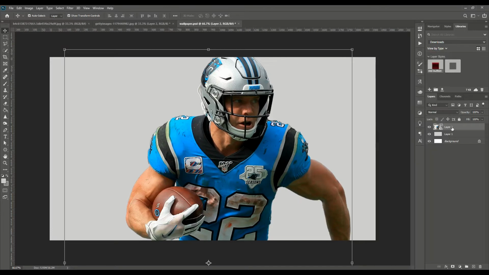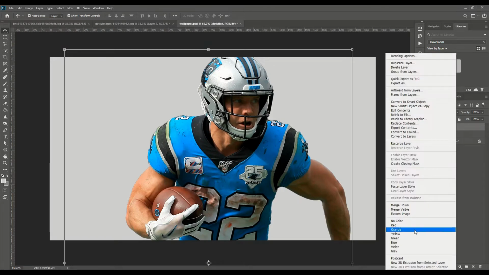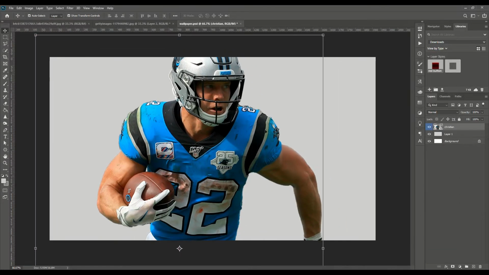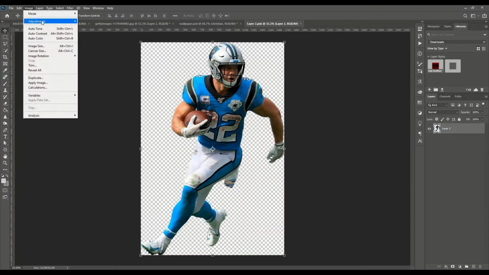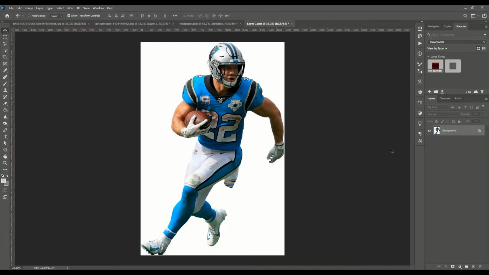Also, you can double-click on the layer and it opens up a new window. Any changes made here will affect the layer in the wallpaper file. If you're unfamiliar with Smart Objects, I recommend playing around with them because they're very useful.